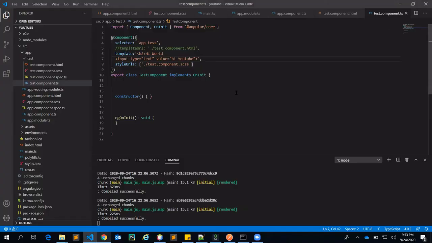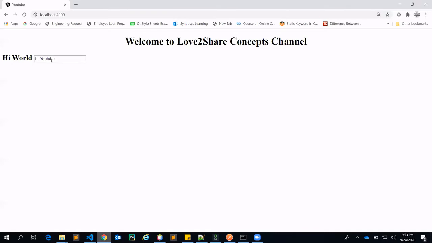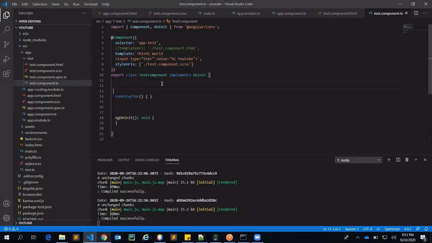Now I'll first explain why there is a need for property binding. What is our requirement? We have to just disable this input box. So I'll make use of interpolation. I'll declare a variable, imagine public disable, and I'll make it false.